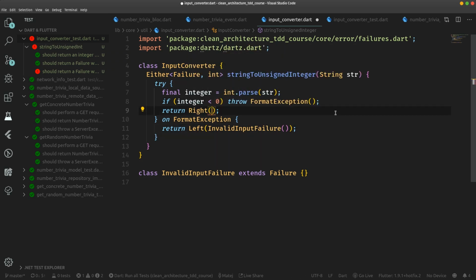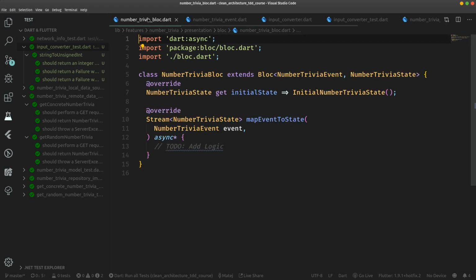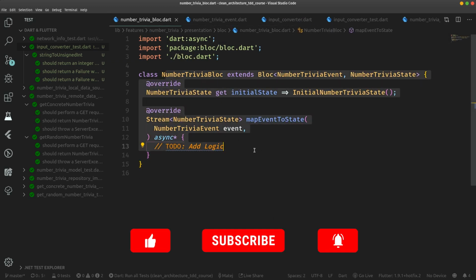And now, of course, when the exception is not thrown, we are going to return Right, wrapping the integer which was parsed. So in this case, we know that the integer will never be negative, because in such case we're going to return a failure. So now when we run this code, it's of course going to pass. We are going to use this input converter as a dependency inside the block right here, which we are going to implement doing test-driven development in the next part.